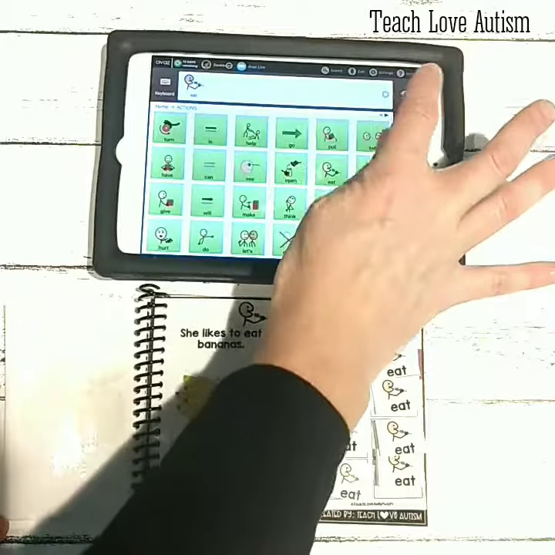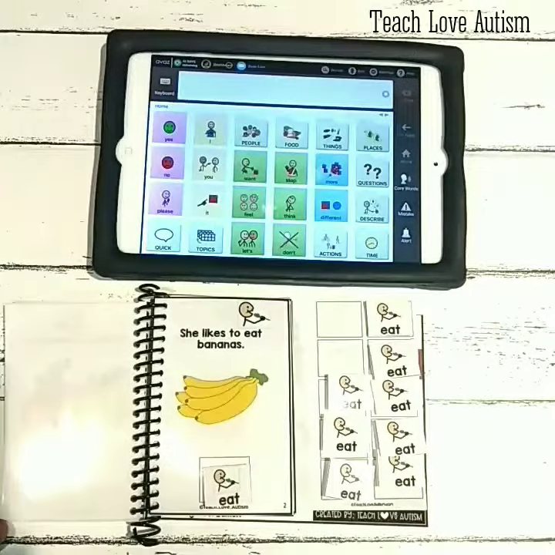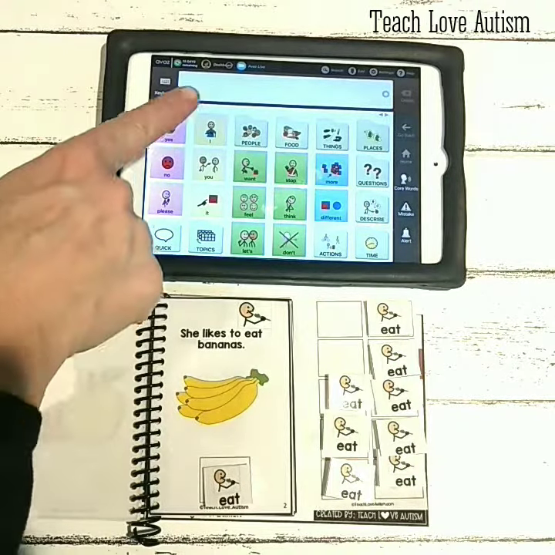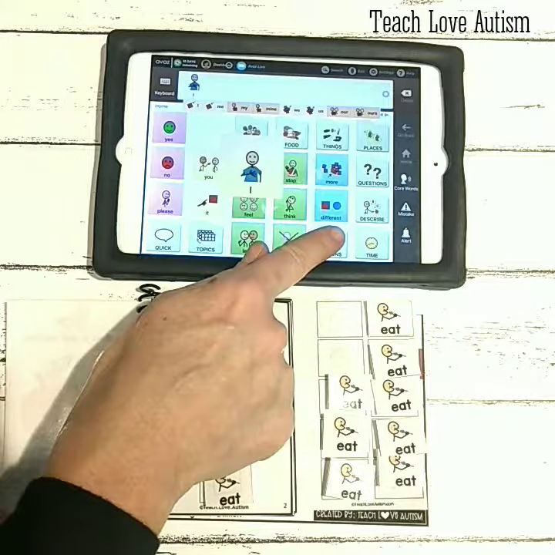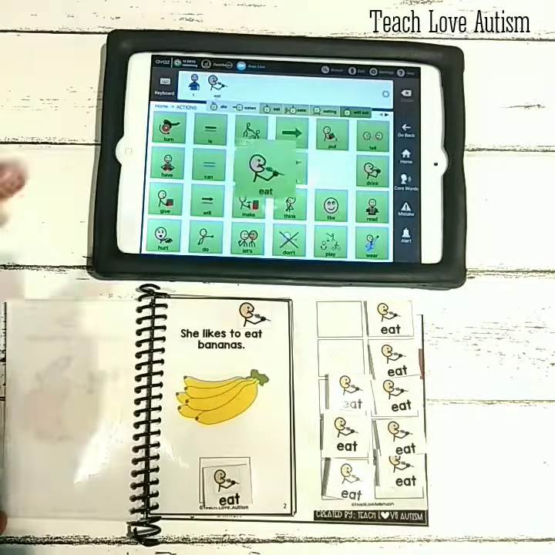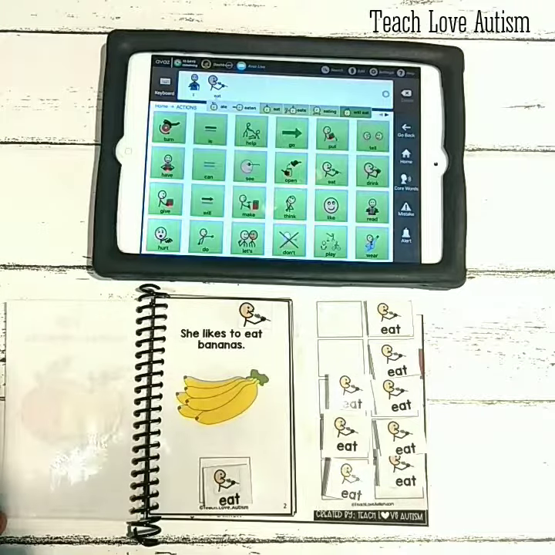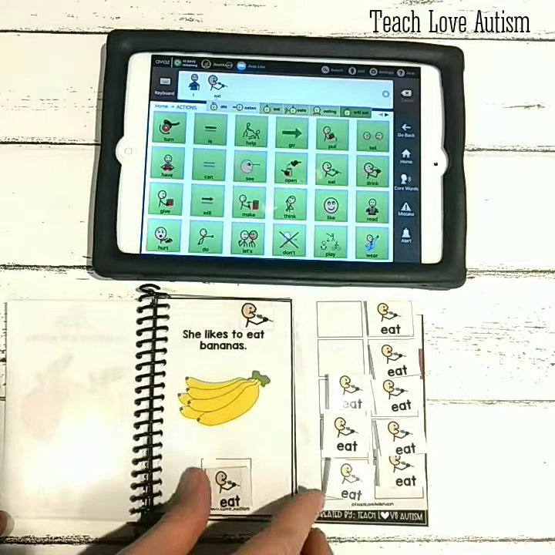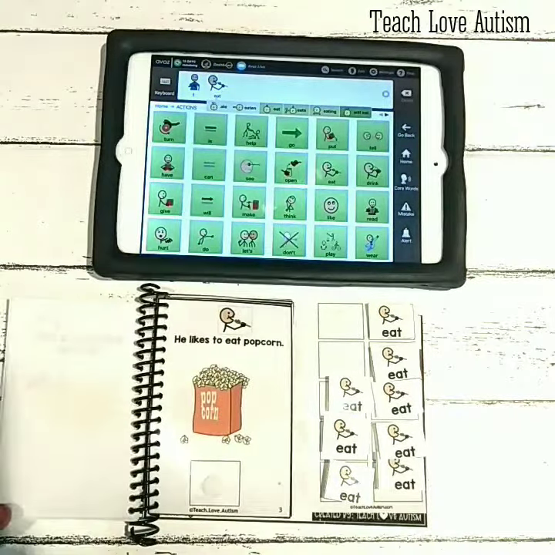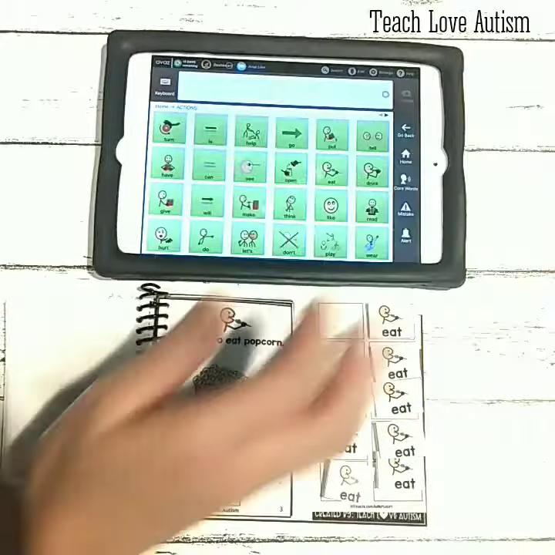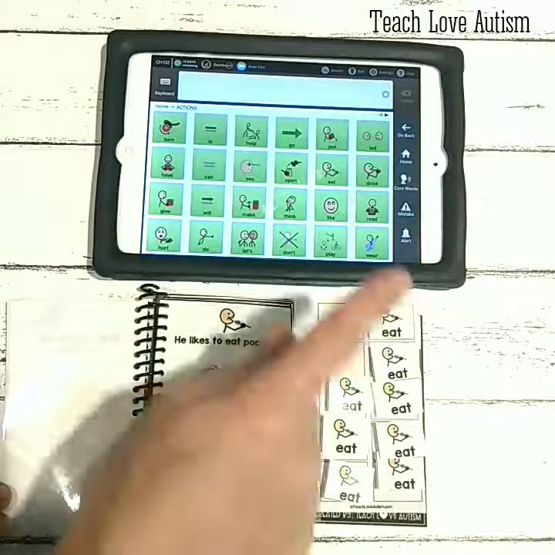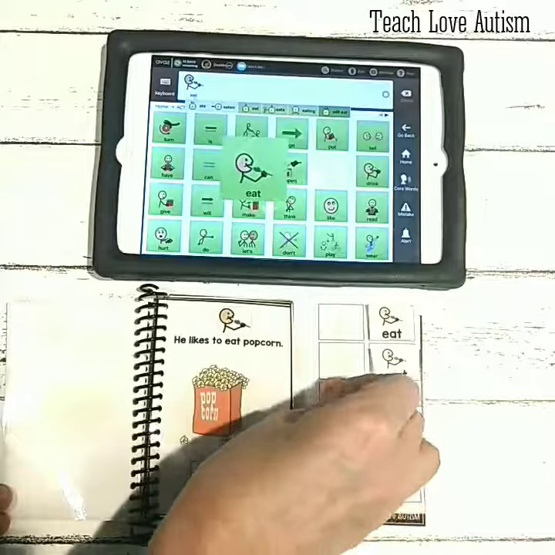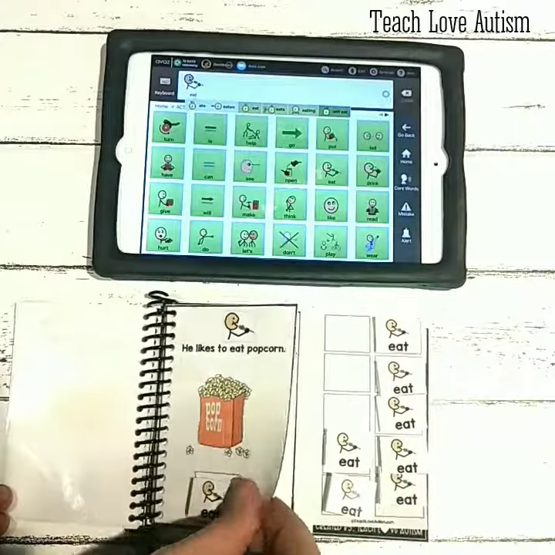Another option, if you have a student that maybe is able to kind of put some sentences together, and they can say, I eat. And they can say the whole, make a sentence. I eat. And maybe they can even expand from there, and you can look for the item that it is that they're eating. For this one, we would read, he likes to eat popcorn. They would tell us, and we can put eat on the page.